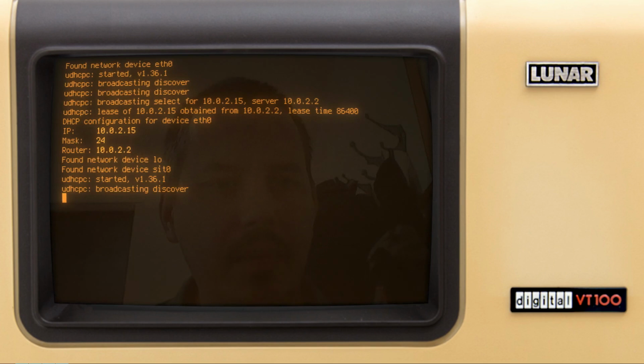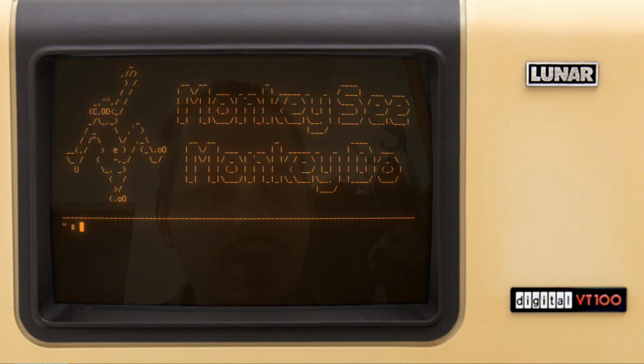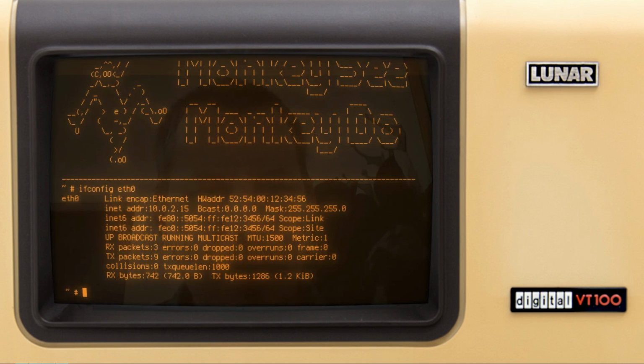Yeah, now we have the IP being received, the mask and the router. Router is 10.0.2.2. Great. So if I say ifconfig and f0, yeah, then we have the internet address being 10.0.2.15, mask 255.255.255.0. Yeah, everything now works nicely. So we have the received bytes 742, transfer 1.2 kilobytes.